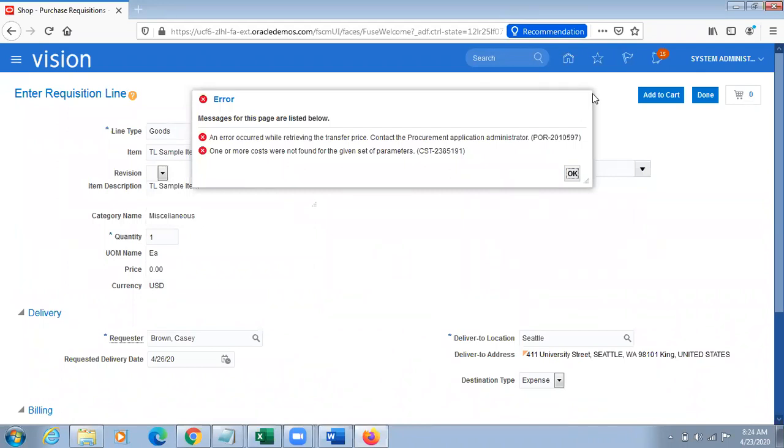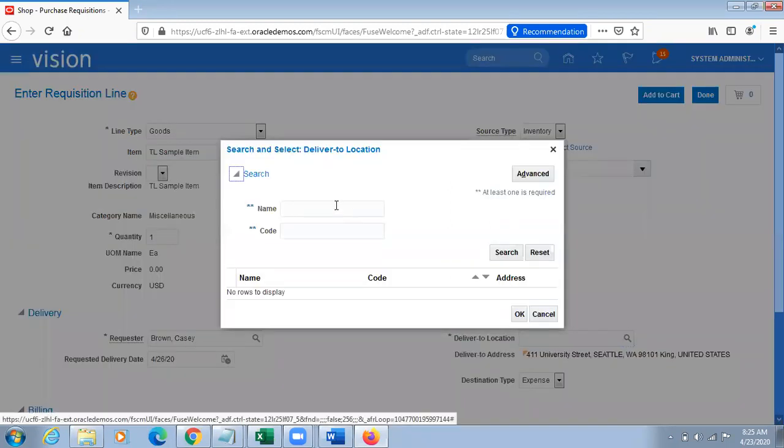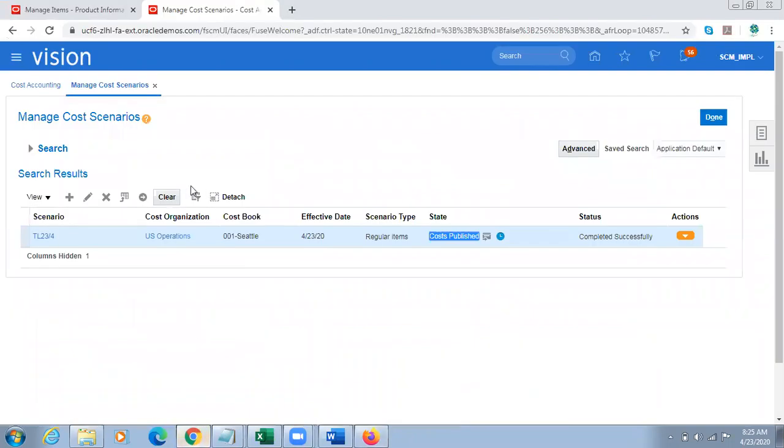Still I'm getting the error. I would like to change the delivery location to Atlanta. And we need to know what is the location that is attached to Atlanta org.